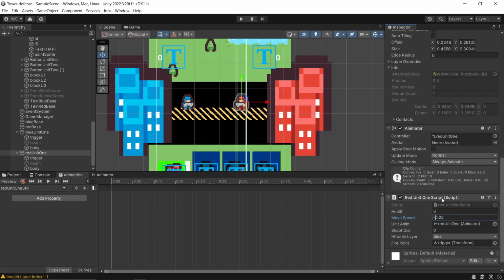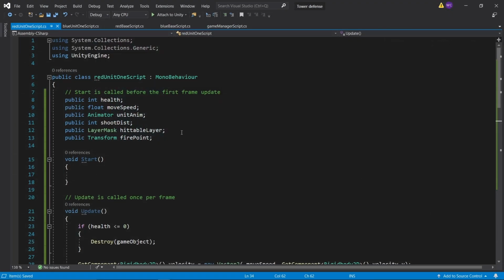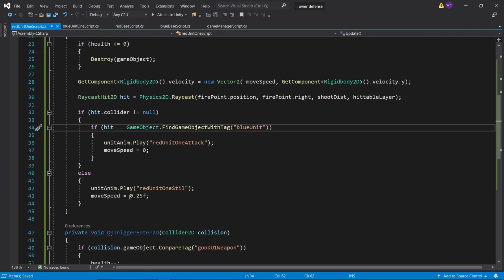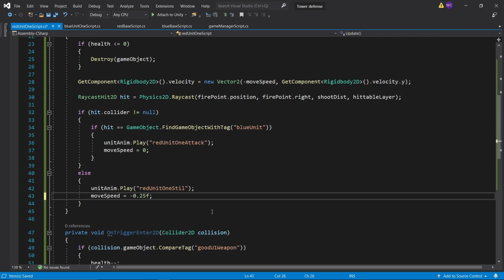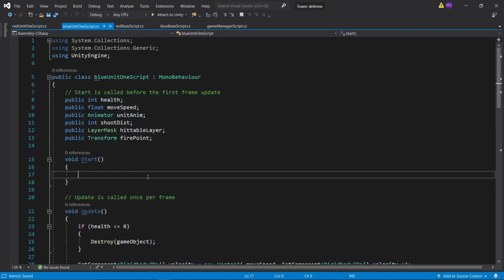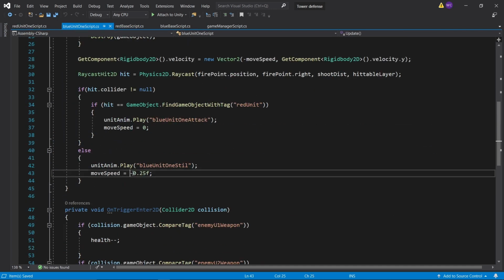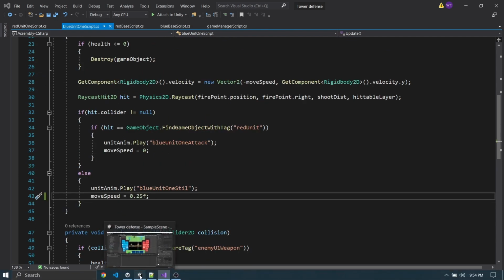Perfect. Let's go ahead and double click red unit 1 script. Scroll on down. Add a negative for the red one here. Perfect. Save that. Let's go ahead and double check our other one here, blue unit 1 script. Make sure that is set to positive. Let's go ahead. There we go. Save that. Awesome. All right, we should be good. Let's go ahead and jump into the game.